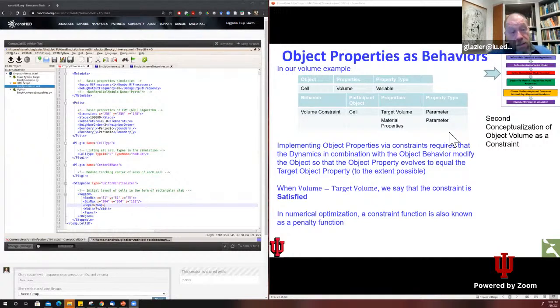The smaller the target volume, the smaller the cell will be. But there's no guarantee that the actual volume of the cell will be the same as the target volume. It might be bigger or less. And the thing that is going to push the cell to have that volume is a constitutive relation, if you're a physicist, or a constraint, if you're a mathematician.